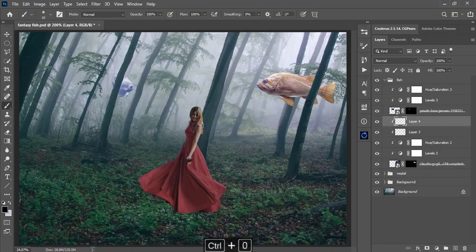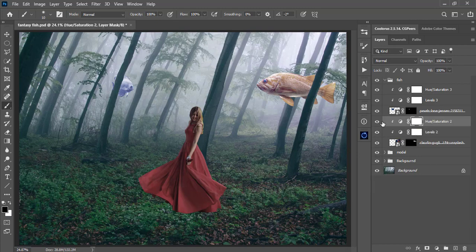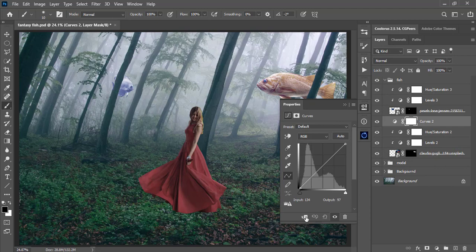But I think I'm going to paint the shadows with the curves layer. Now hold shift and click, select these two layers and press the delete button, and again click on this half circle icon at the bottom of the layer panel, click on curves, and now make the fish darker. Okay, drag this point down to make it darker. Again drag down a little bit this point as well. Okay, now you can see it's getting darker and darker.